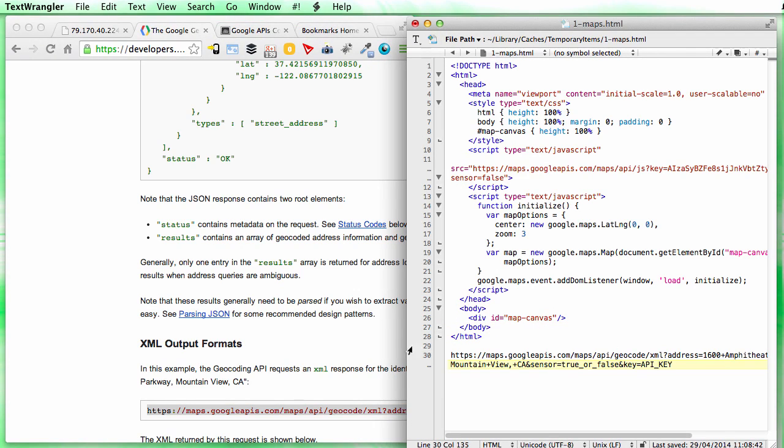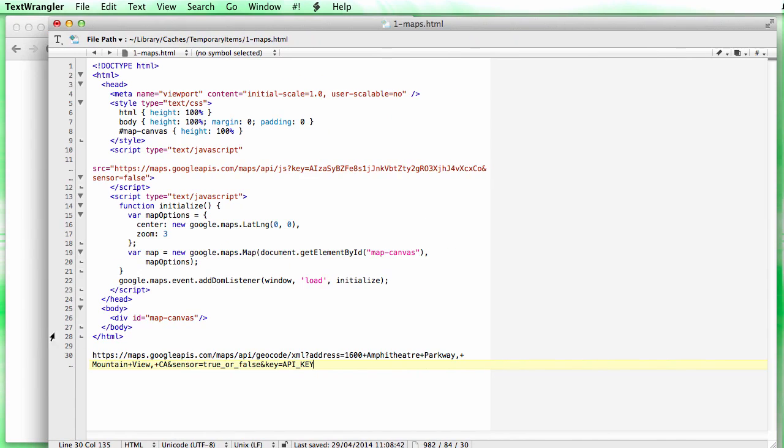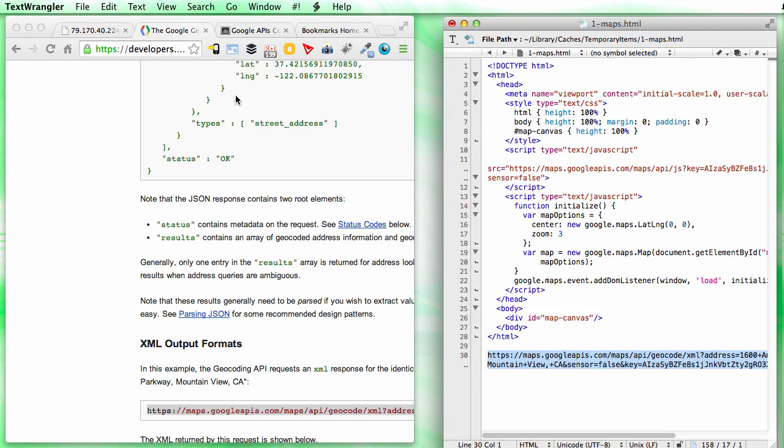So all it's doing is contacting the Google API's server and taking our address, so in this case 1600 Amphitheatre Parkway, Mountain View, and taking our sensor variable once again. So we're going to want to set that to false, and our API key. So let's copy in our API key from our script. So you can see this is just a URL. All we're doing is finding the content of a website again, essentially. So let's take a look.